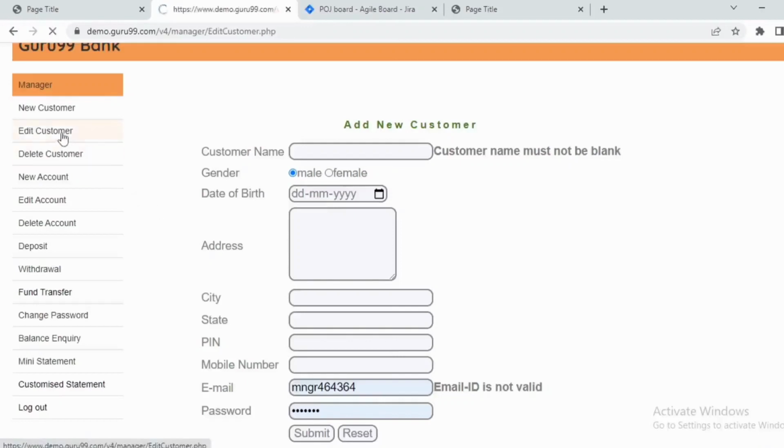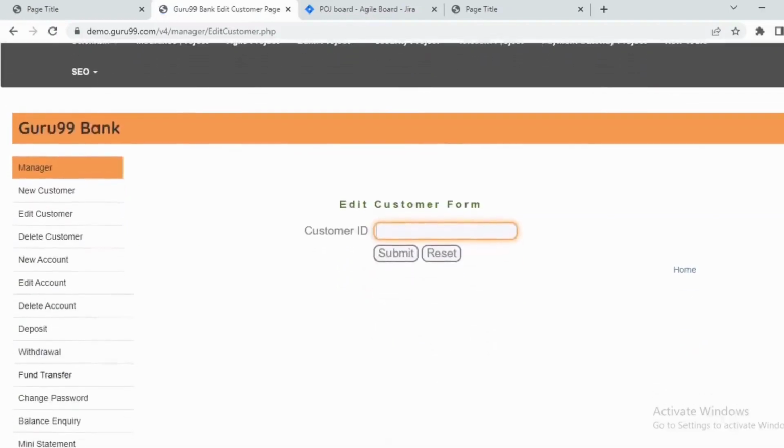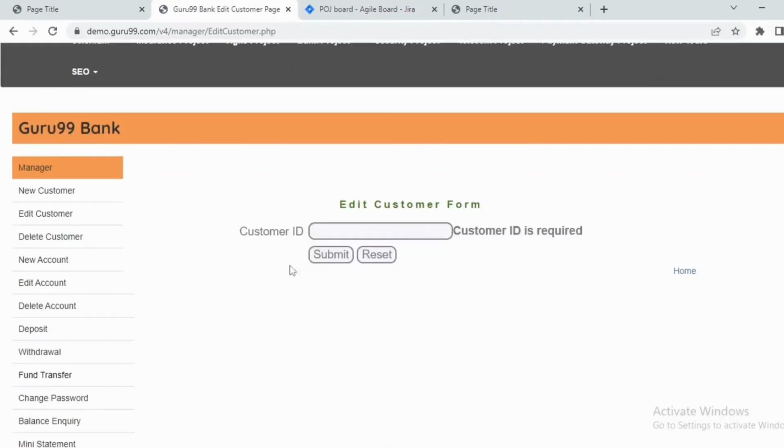I need to click here, enter the customer ID, and then submit. I can edit the customer details here, which means I can edit my details. So I entered all the details in a new customer, and I am getting my details in edit customer. How is it done? With the help of the data flow. Checking whether two data flows are working fine or not is called integration testing.